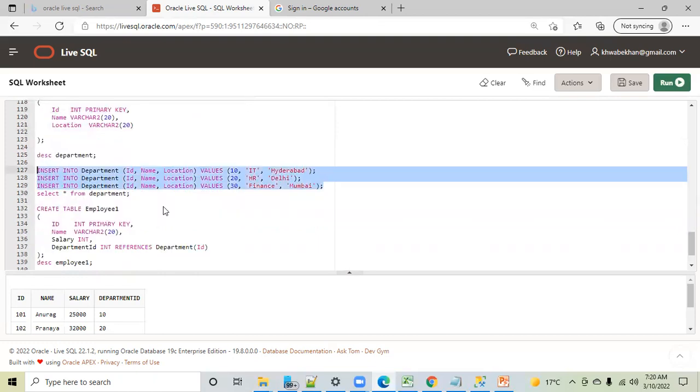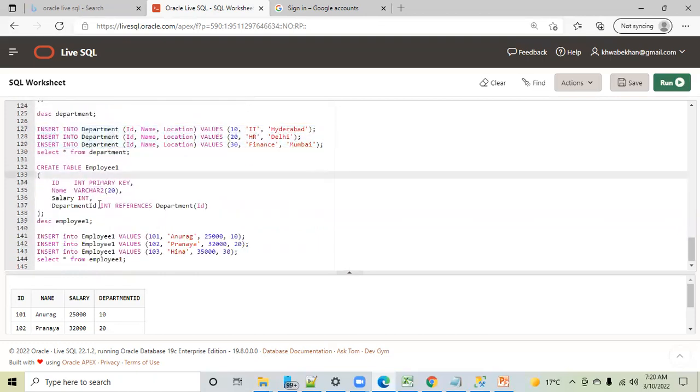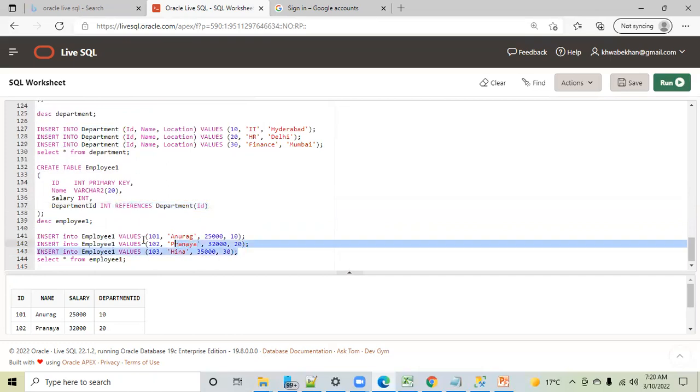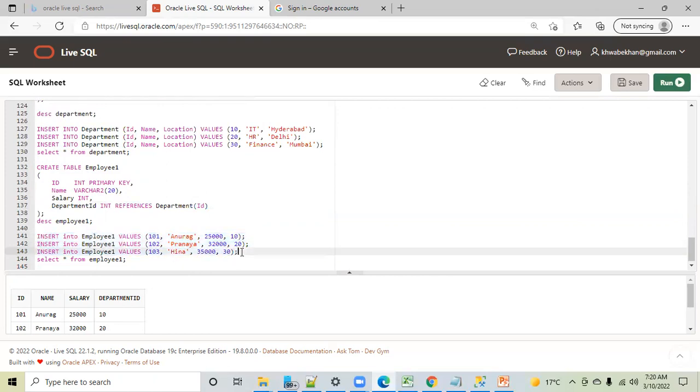Nothing you have done here. Create employee table. Everything is the same except this one. I told you to ignore this part. Insert into employee. This also, you know, is a syntax to insert data in a table. Nothing new I have done. Okay. Now I'm doing something new.